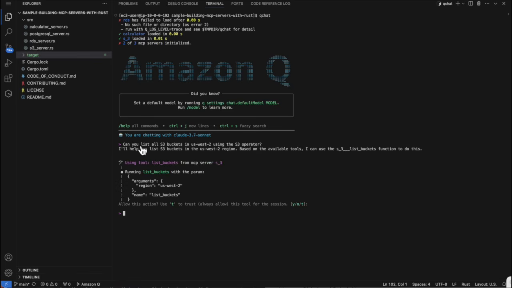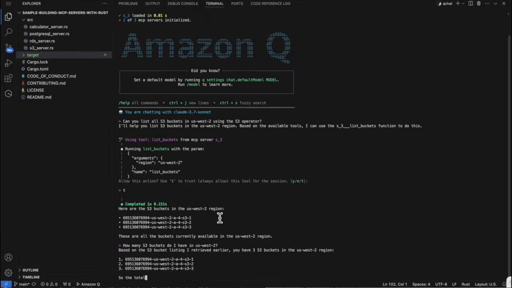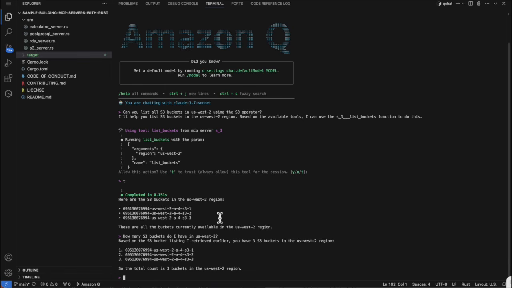Now it is asking for permission, so let's type in T to always trust. Now if you have another question, you can ask that question as well. So this is great, it is working.